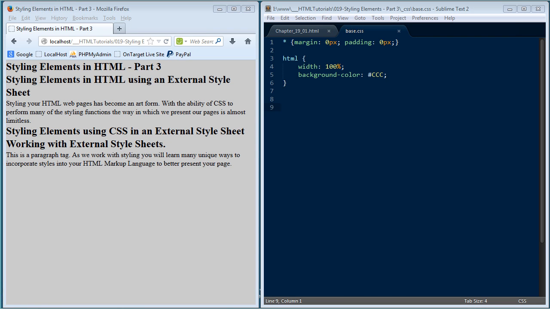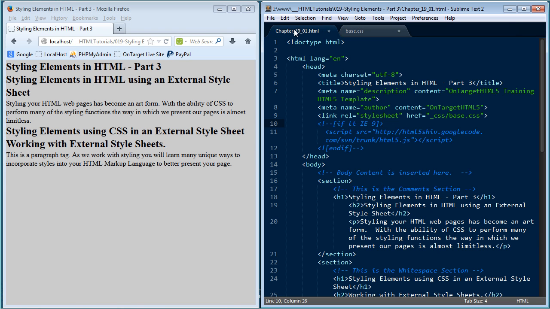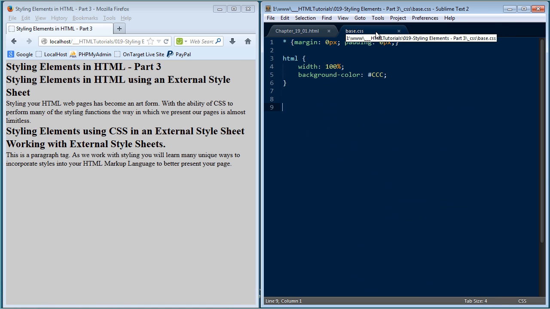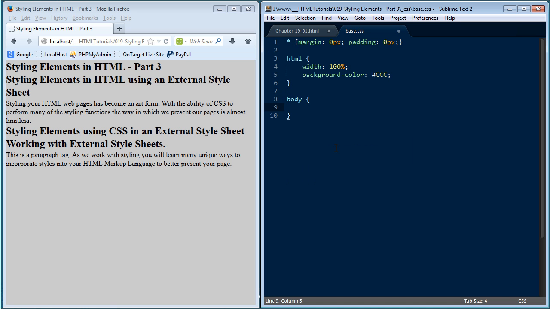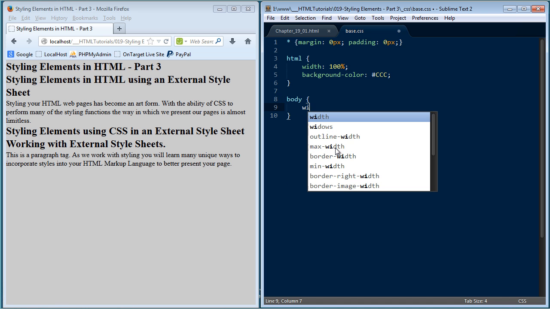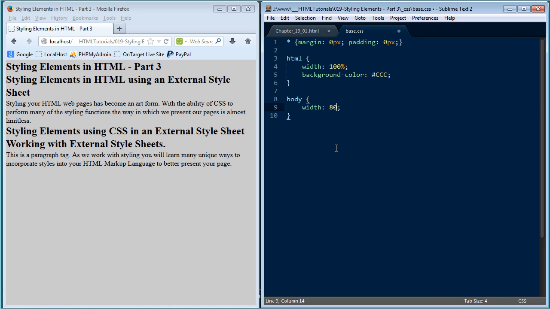All right, so let's continue to march with what we're doing. First thing I want to do is let's go ahead and save. Actually, I don't need to save this as a different file because we're just moving right along. The next thing I want to do is some styling on the body, and I'm sure you've probably guessed, based on how we did this before, I'm going to put in the body element, my opening and my closing curly braces, and the first thing I want to do is give it a width of 80%.